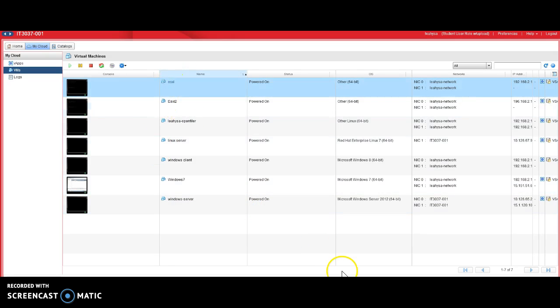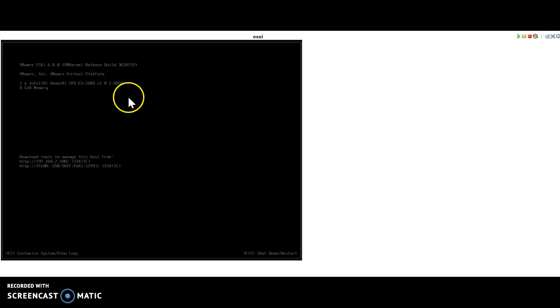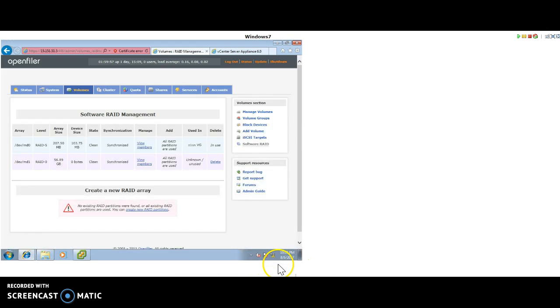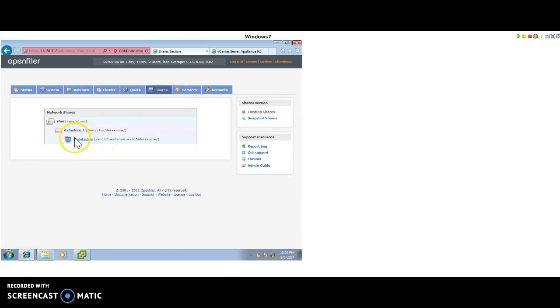This is my vCenter appliance setup lab. First, I have my ESXi VM. That is this. I have the static IP address set. Next, when you access Openfiler on my Windows client, I created the RAID 0 60 gigs. And then if you go to shares, I have the NFS data store.